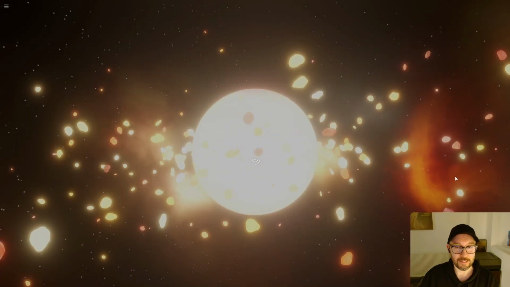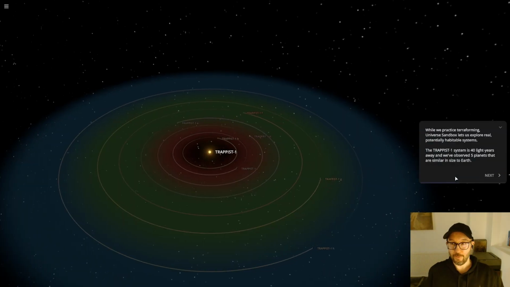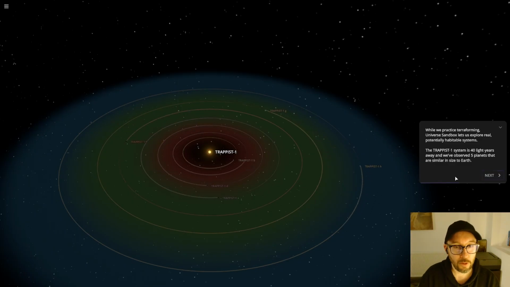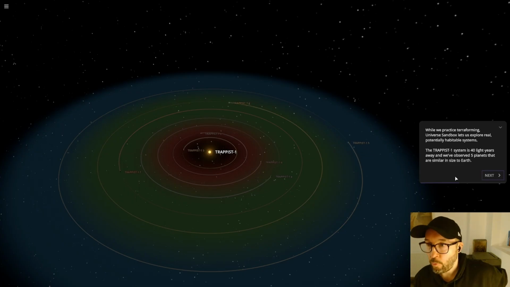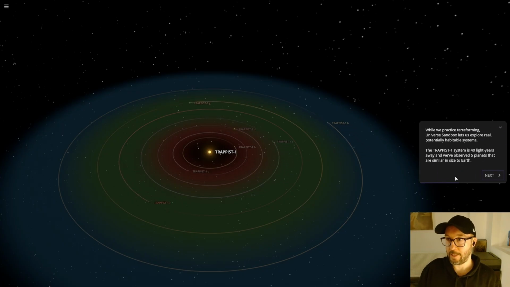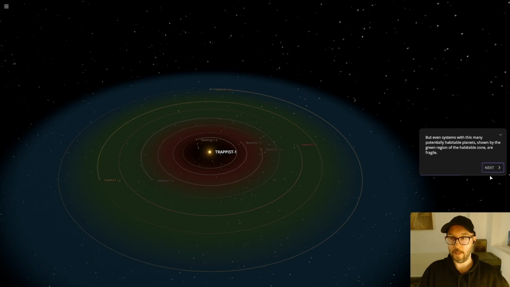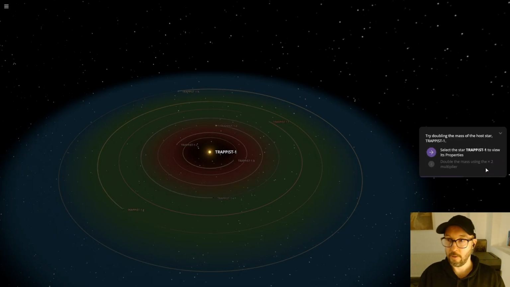Oh, Trappist. Cool. This is where there's life. It's not been proven, but I think there might be. Trappist 1, Trappist 2. Oh my god, this game's amazing. While we practice terraforming, Universe Sandbox lets us explore real, potentially habitable systems. The Trappist 1 system is 40 light years away, and we've observed 5 planets that are similar to the size of Earth. Yeah. Trappist looks amazing. I reckon there's aliens living there.